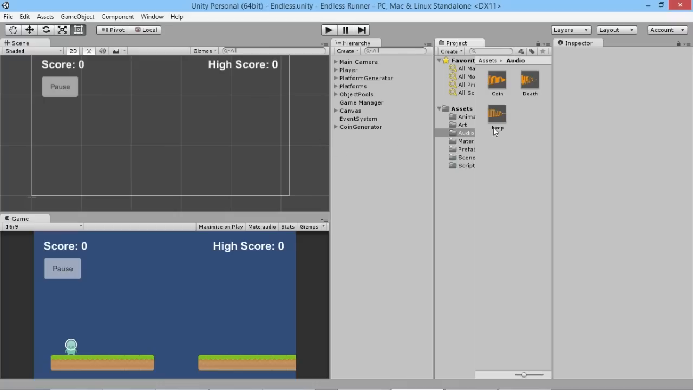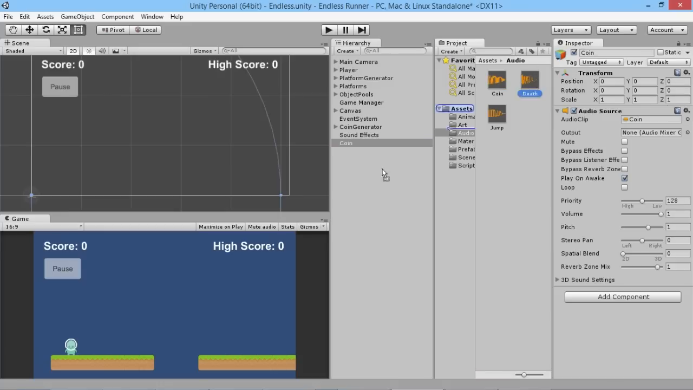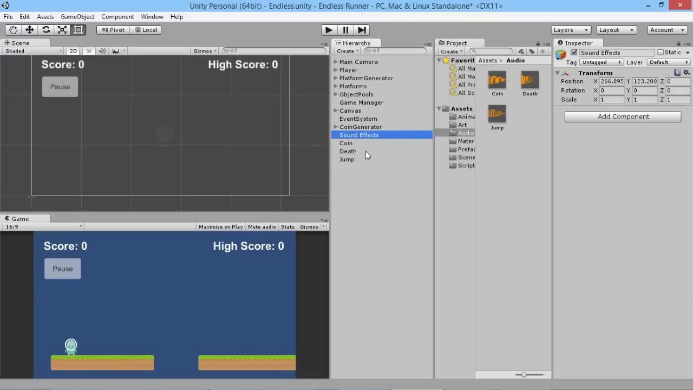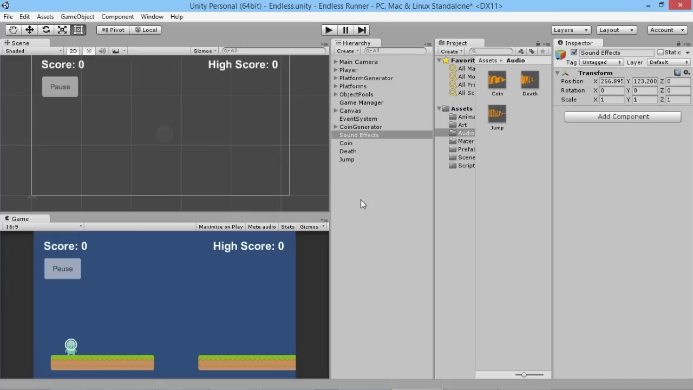So in our hierarchy here, we're going to create an empty game object that we're just going to call sound effects. And we're going to drag the three sounds into the hierarchy here, but not on top of anything else, because if you drag them on top of another object, they'll be attached to the object. So say if I drag this coin onto sound effects here, you'll see it's added as a component to sound effects. It doesn't create it as a separate object. So I'll just remove that there now.